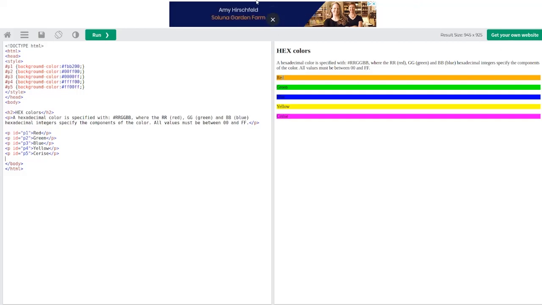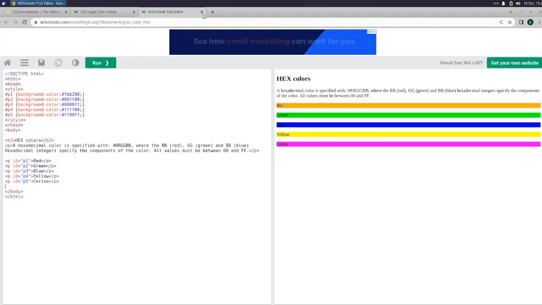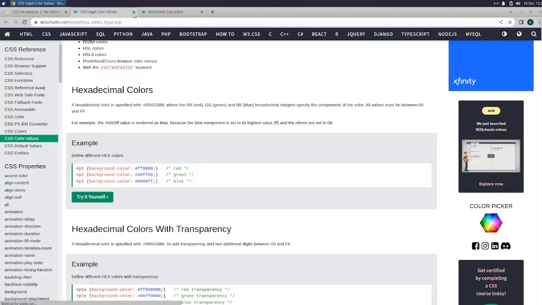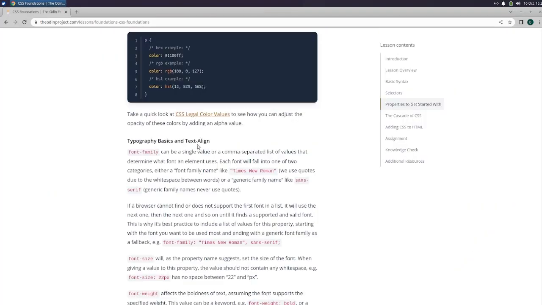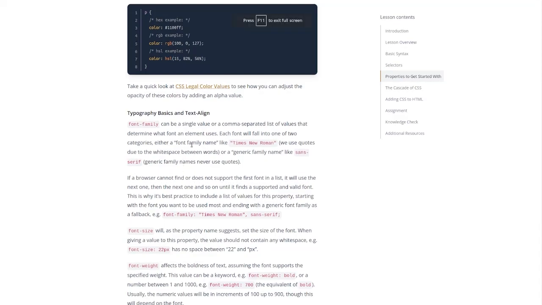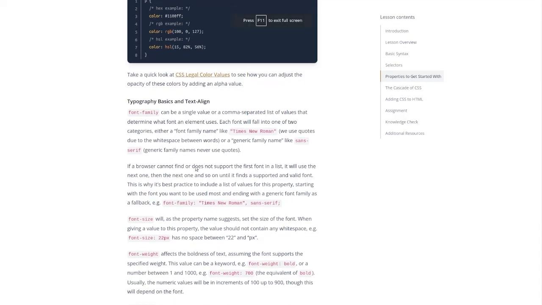Alright, let's go out of this and go back to, here we go, typography basics and text align.